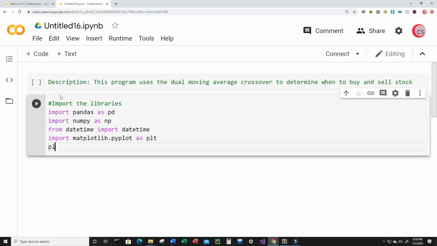Then I'm going to give the plot a style, so type plt.style.use, and I'm going to use the 538 style. Now I'm going to run this cell by clicking this button to the left, and hopefully there are no errors. Let's give it some time, and it looks good.